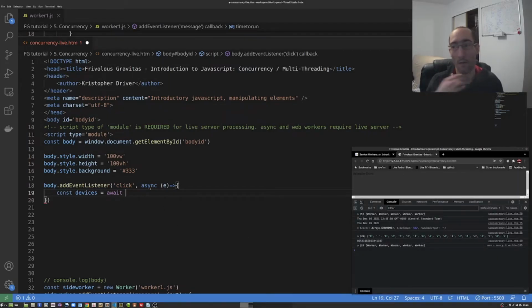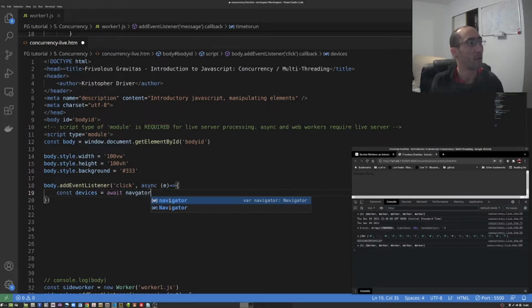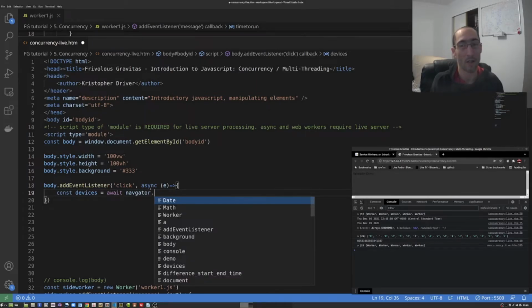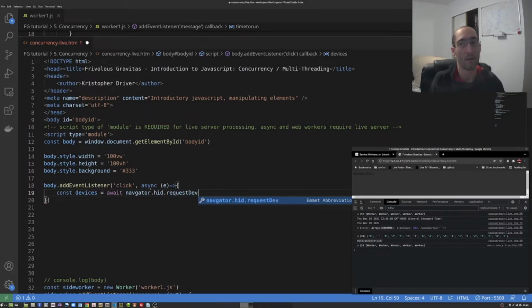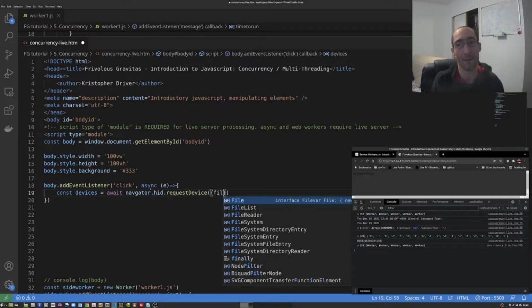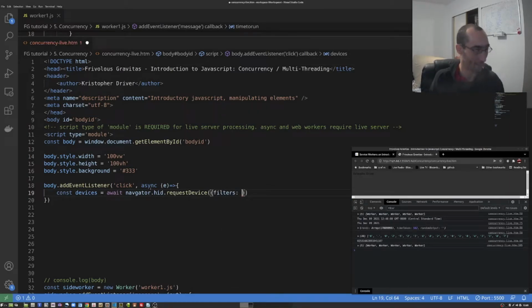But I'm going to have asynchronous code that checks for some devices on my computer, because I didn't know you could do this in the web browser, but apparently you have access to USB and stuff like that. So there's a request device method that's built into HID, which is hardware interface devices, something like that, which is why I never heard of it before, because it's not very descriptive, but if you know it's there, then you know what to look for.